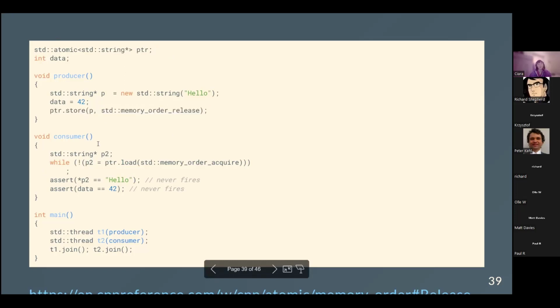It's going to spin. Once it's been assigned to, it can then check that the value in it is definitely hello and that the data is definitely 42. And it can do that because release meant that this data equals 42 couldn't be reordered to after that store, and the acquire means that we definitely are going to pick up that release from the pointer store. The acquire is actually probably less important here. And so when I execute those two things on different threads, we're never going to get these asserts firing.